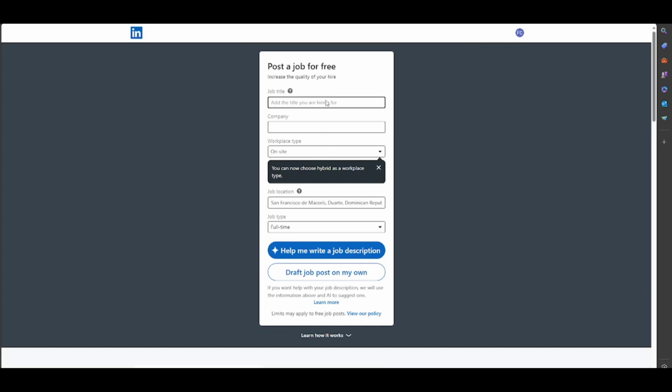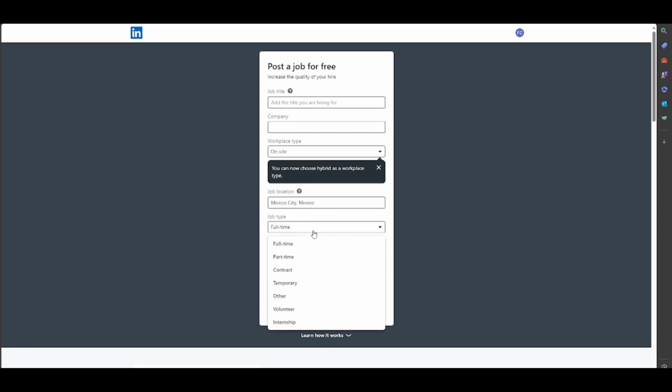You click here and you can put a job, obviously. You can select the title, the company, the site, the location. For example, you can delete the location and put another one. For example, here I can put Mexico, or I don't know, well, Mexico. You can put here full-time, part-time, contract, temporary, other, volunteer, internship.